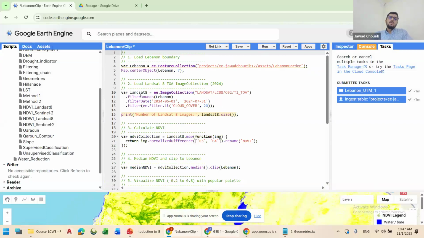Of course, we define an image collection. We filter. Last time we talked about three types of filtering: one, filter by bounds; two, filter by dates; and three, filter by metadata. For filter by bounds, we select Lebanon. For filter by date, we select, for example, between June and the end of July. And for filter by metadata, we select imagery with less than 20% cloud cover.